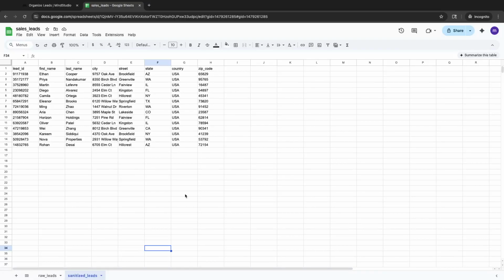So that's one way that you can adjust data with MindStudio.